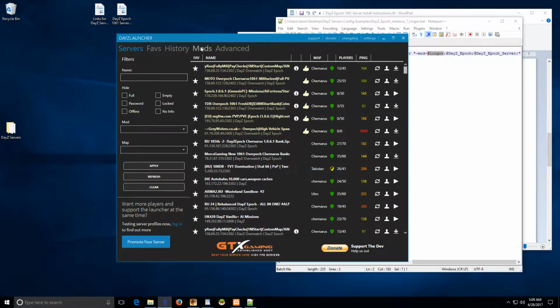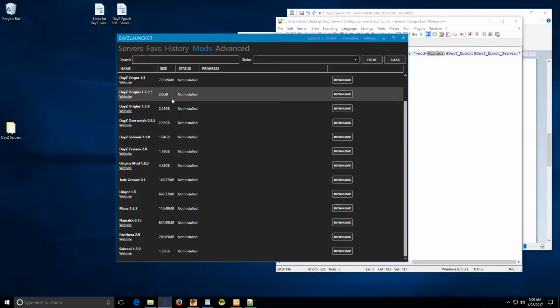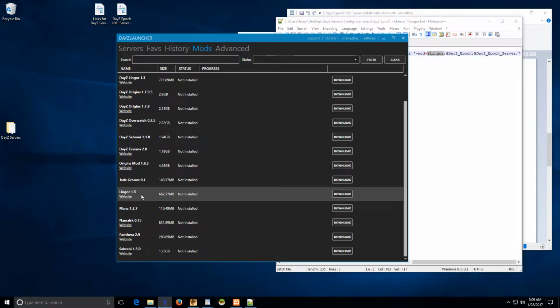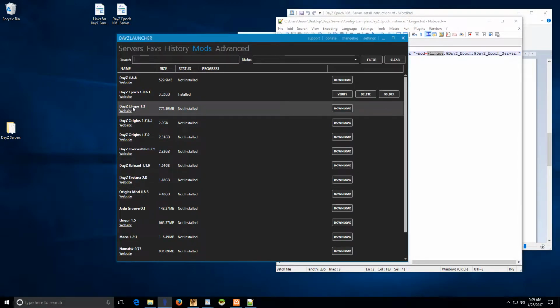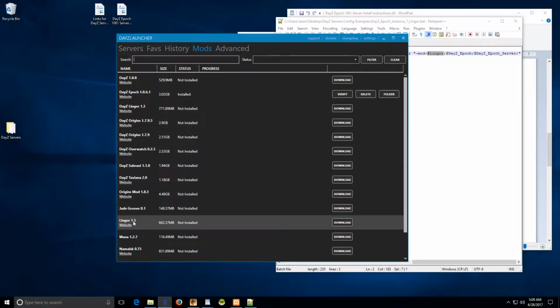But if you go into this mods tab here, you'll see all these different things. There's Lingor 1.5. This DayZ Lingor 1.3. The reason it says DayZ is because at one point early on, somebody made a DayZ vanilla Lingor, and the files are still in there in the download. They're old vanilla files that are not useful anymore, but they're in there. That's why it says DayZ there. But most people would be using that.